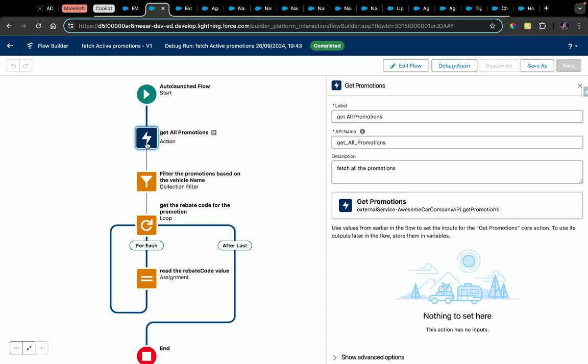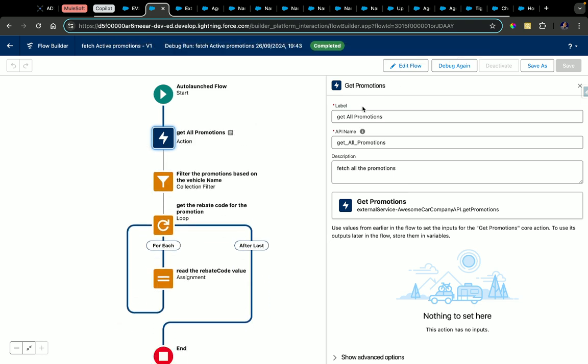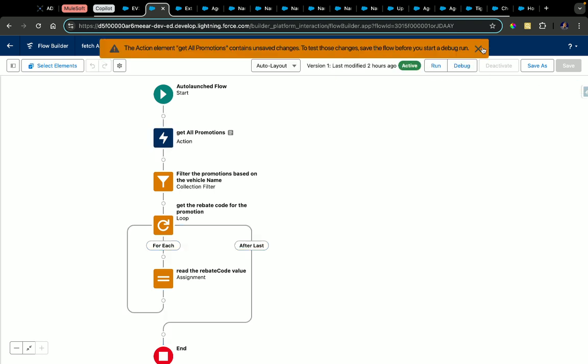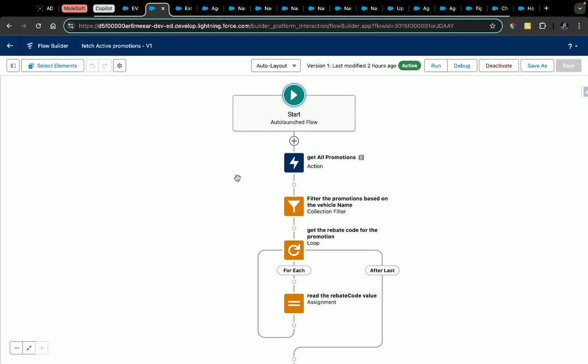In that auto launch flow, we directly call that external service over here, right? All we have to do is, since the current one is actually a saved one, click on edit and reload the page. So in this auto launch flow, what we do is we first fetch all of the promotions that are valid for the current car, right?